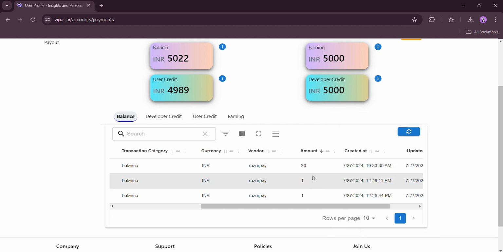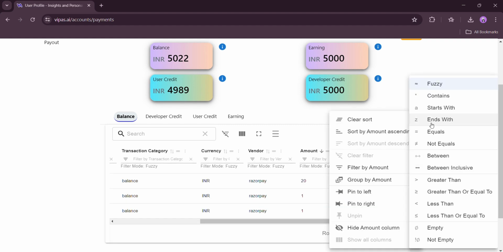Various filters can be applied to refine the data displayed. These filters are available for all columns and can be used to customize the data view according to your needs. Fuzzy: this allows for approximate matching. Contains: this shows rows containing the specified value. Starts with: this option displays rows starting with the specified value.